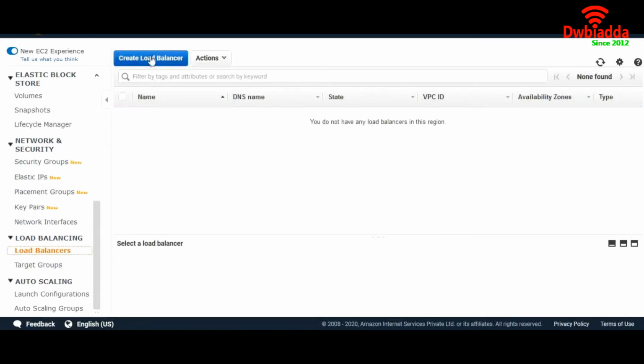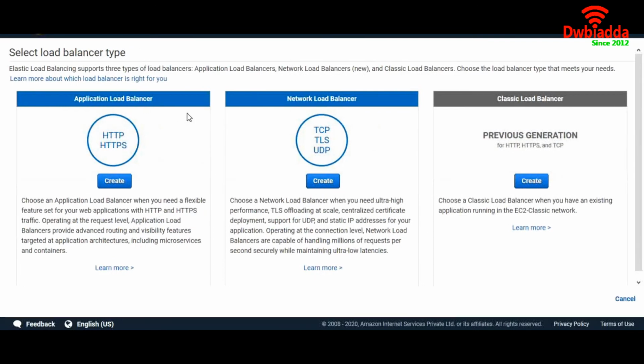Create load balancer. Now we have three types of load balancer. One is application load balancer, another one is network load balancer, another one is classic load balancer, which is deprecated right now. So we only use application load balancer or network load balancer. Application load balancer, as the name suggests, works on application level. Okay, you can see here, set up your web application with HTTP and HTTPS traffic.